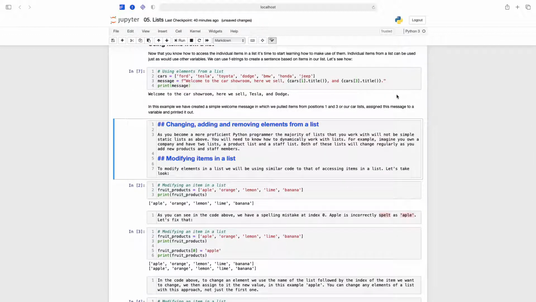Okay guys, that's it for this moonshot. As you can see, there's an awful lot that you can do with lists, and that's just the basics. That's just an introduction. In the next moonshot, we'll take a look at more things that you can do with lists, such as changing, adding and removing elements from a list.